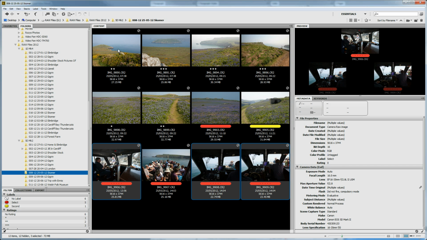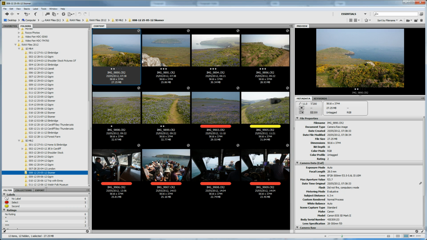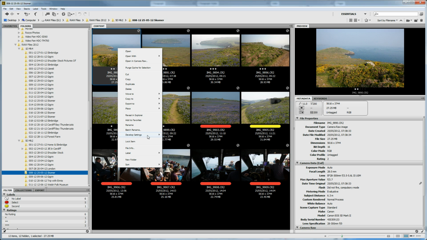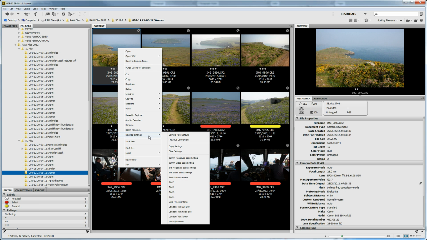I'm going to select this image here because we can get drop-down menus which will drop off the screen if I was to use one of these images down here. But say I wanted to apply a preset to that image there. All I've got to do is right-click on it. We've got what's called Develop Settings, and down here are all the settings which I've created in the Camera Raw.